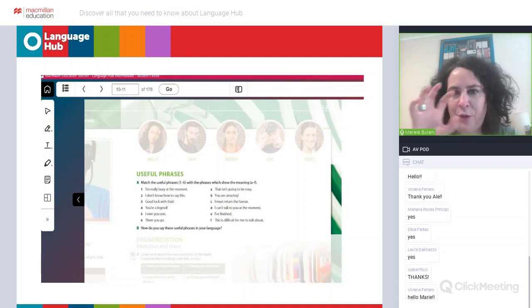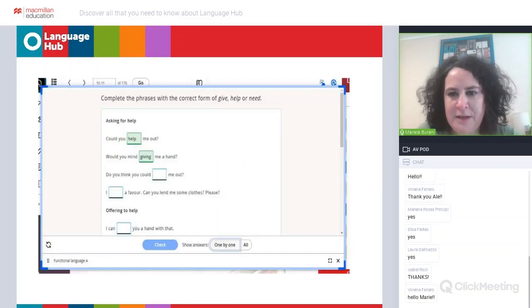Here you can zoom in on the activities you want to present, in this case, useful phrases. So you zoom in and out according to the activities you're working with. They open the menu. You can check the activities online with your students.